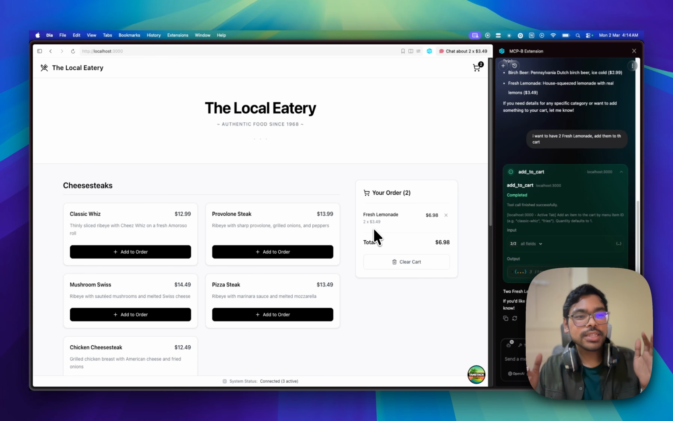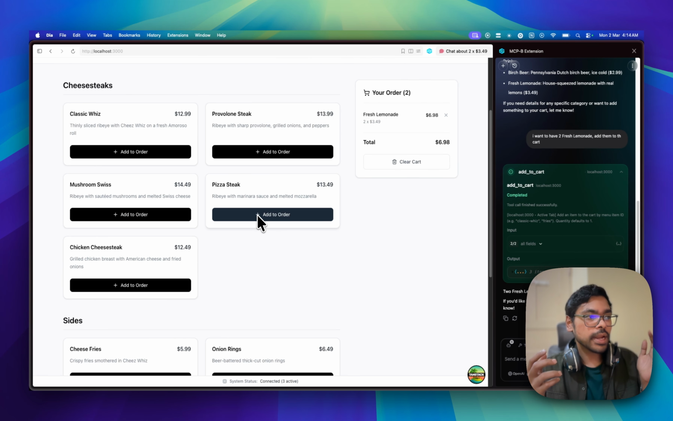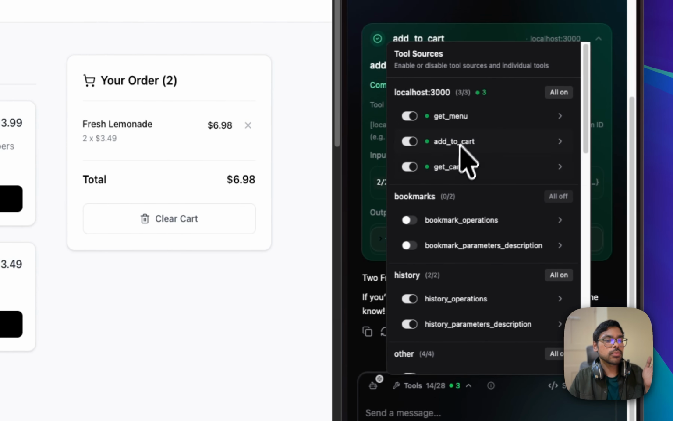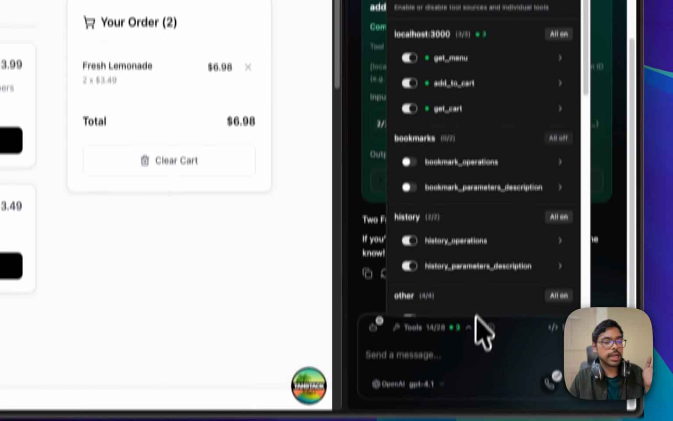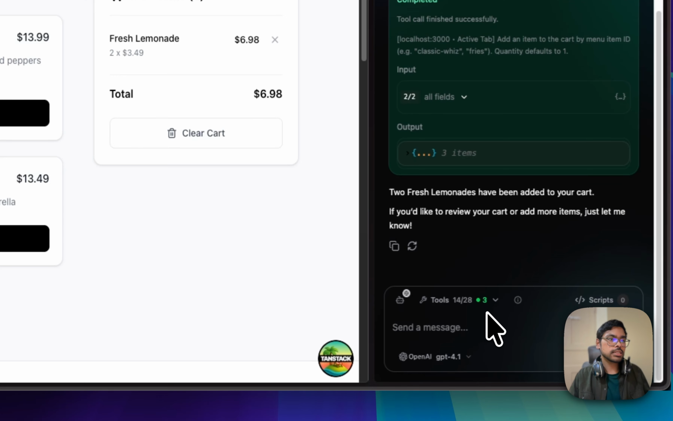So you can see how easy it is for the agent. It doesn't need to scrape the whole HTML or screenshot the whole page and analyze which button to click and what to do. It's super simple and easy for the agent to just call these 3 functions that we have, that is get menu, add to cart, as well as get cart. So you can see the potential of it. This is really interesting. Now let me show you how I have exposed these 3 functions from this website for any other agents to call.